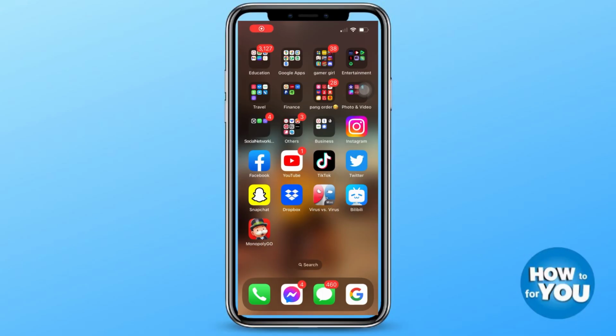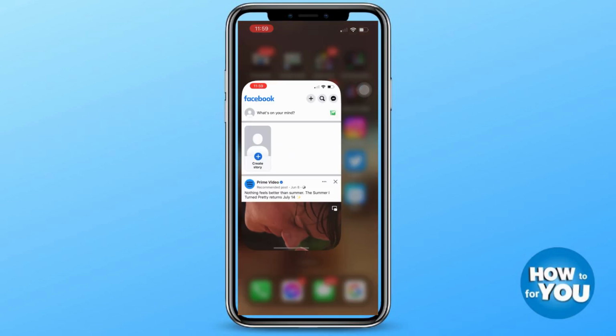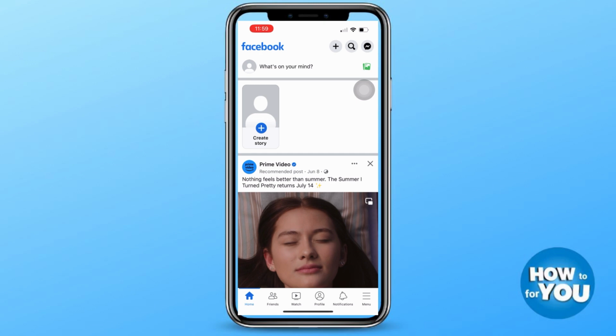If you want to learn how to create a story highlight on Facebook, just keep on watching because we prepared a step-by-step tutorial for you.